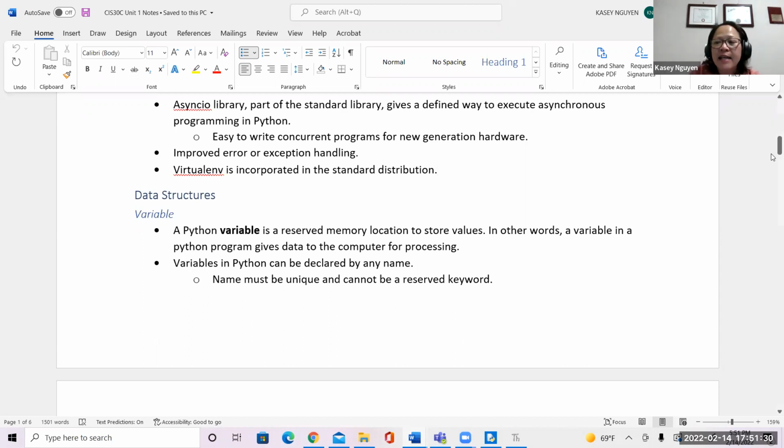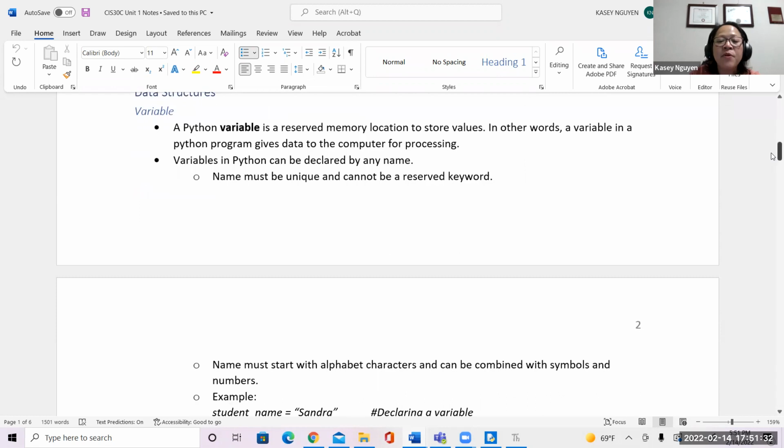So with that said, you need to name your variable with a unique name. It cannot be a reserved keyword. So stay away from the reserved keyword. Those keywords represent something in the standard library. So you don't want to use the keyword.